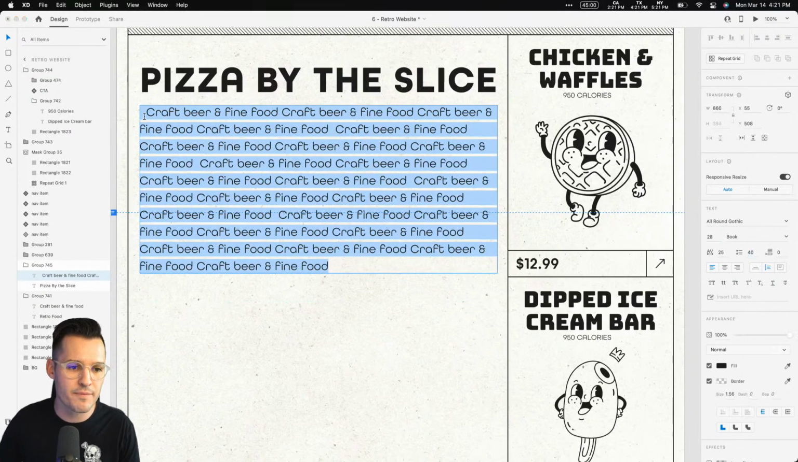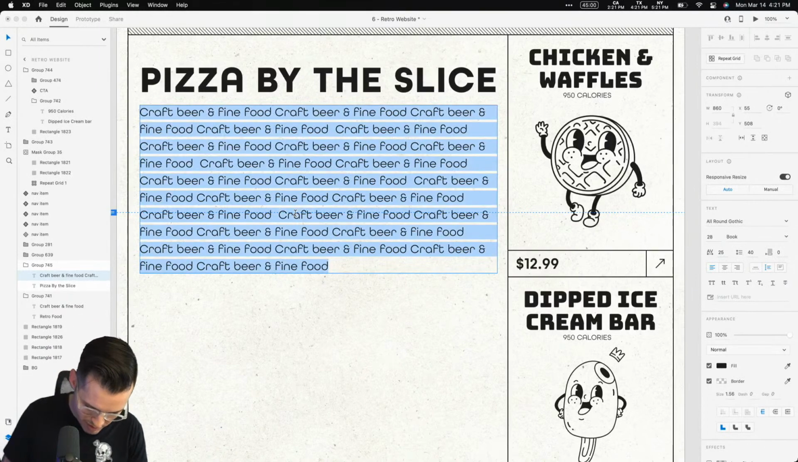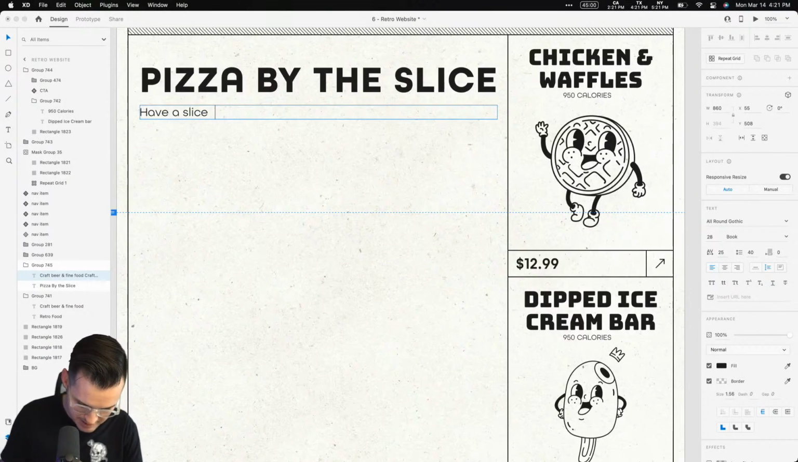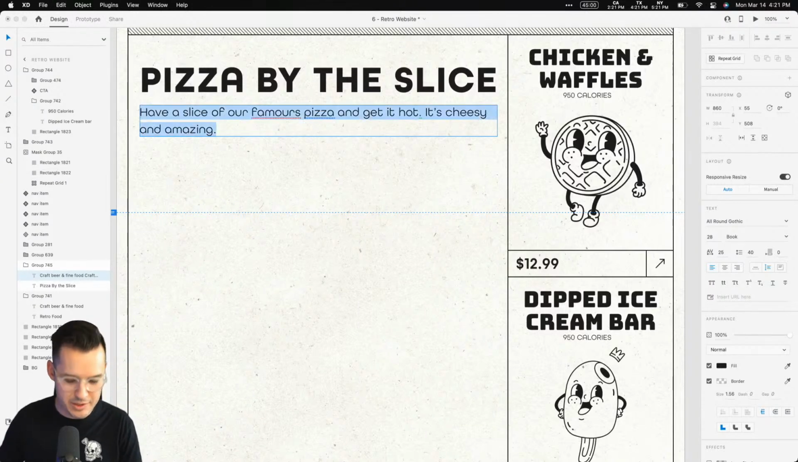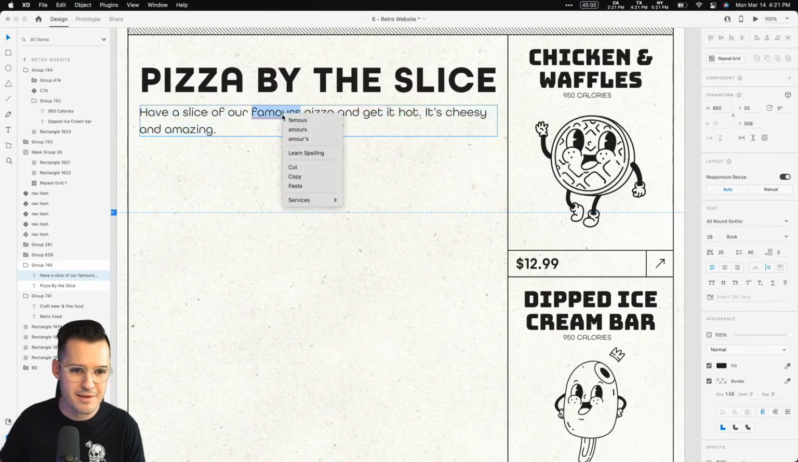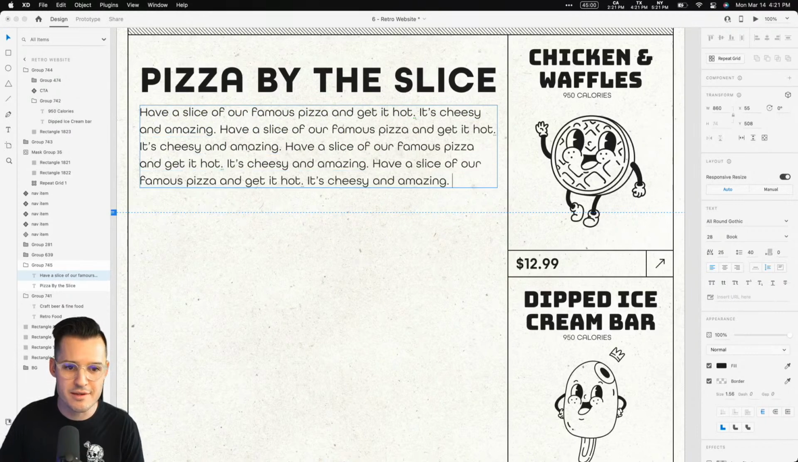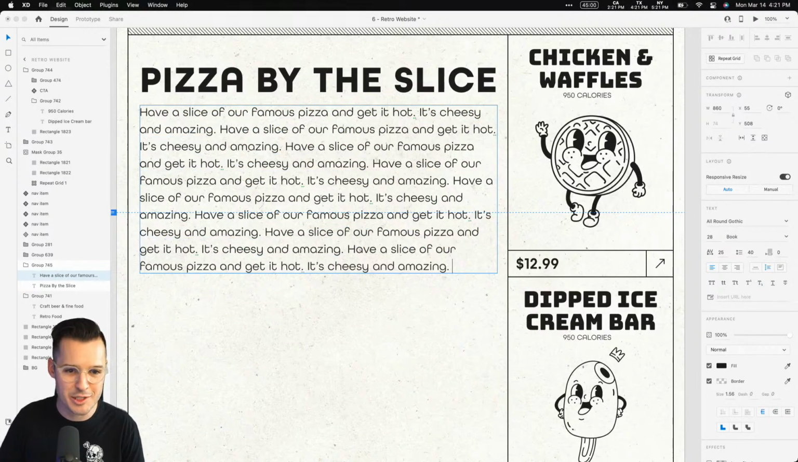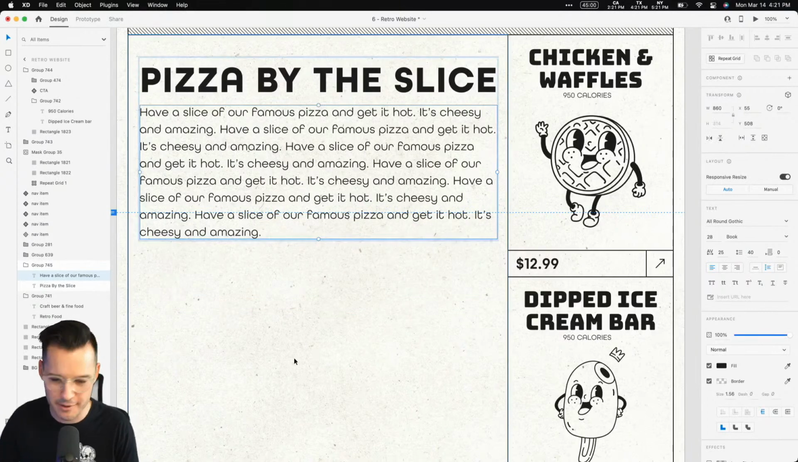If you're ever looking for, oh, we really should get some lorem ipsum. Yes, let's go have a slice of our famous pizza and get it hot. It's, I don't know, cheesy and amazing. All right, so let's duplicate that at least, because that's a little bit better. Spell check. Thank you, XD. Boom. Now it's just 2 words repeated over and over. How much do you have to talk about pizza by the slice? Not that much, I'll tell you.